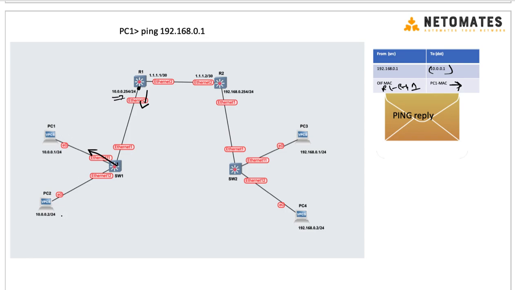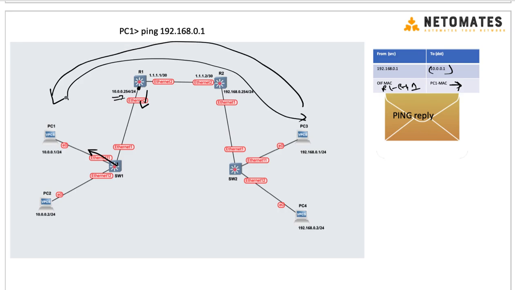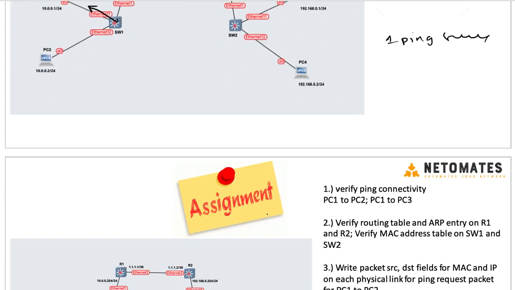So the ping request went from PC1 all the way to PC3 and the reply came back to PC1. So that is one ping request and response. This makes one ping successful. Okay, so this is how switching and routing work in a simple topology like this.